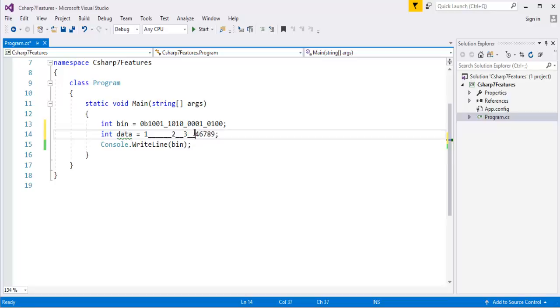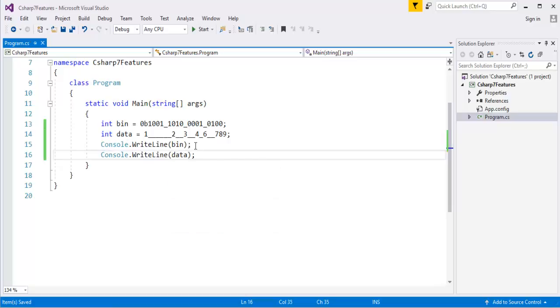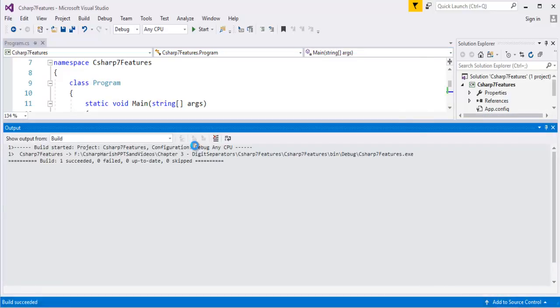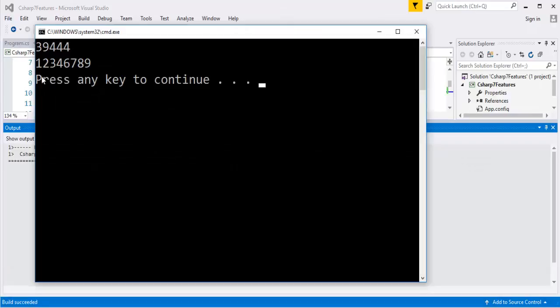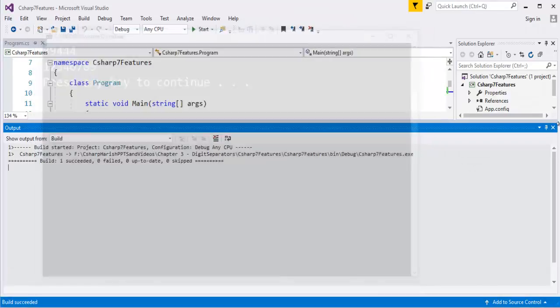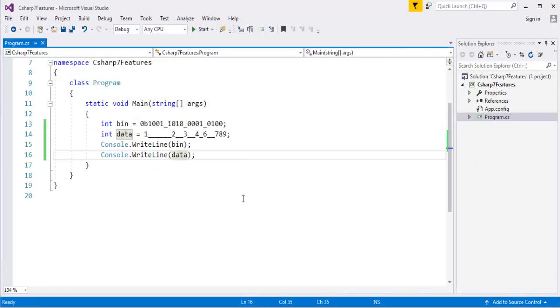So this is how I can improve the readability of my program by just adding the underscore. Now let me print that also. It is data, Control F5, and we get the output, this number 1 2 3 4 5 6 7 8 9. This is what digit separators are about.